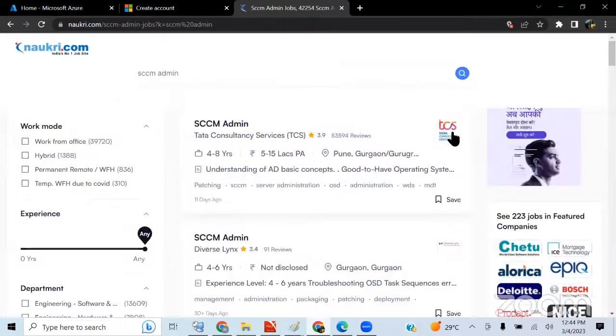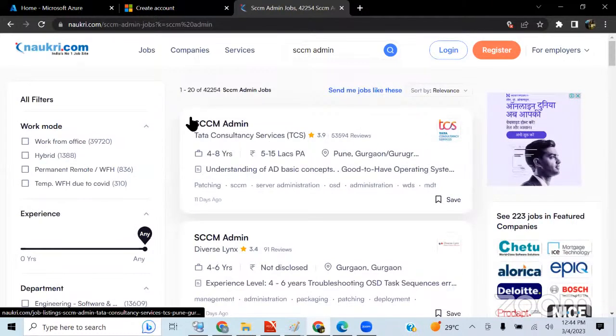In TCS also, you can see Microsoft. Yes, for TCS also you can see. TCS is also looking for SCCM admin only. They're not asking for anything else. And they are looking for patching, server administration, OSD administration, WDS, MDT.